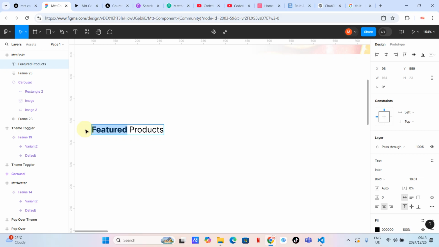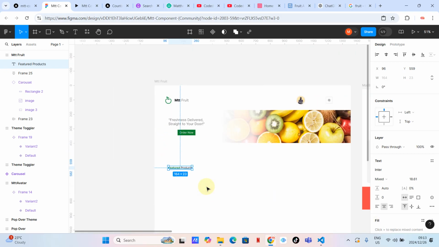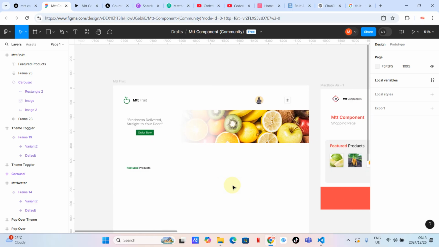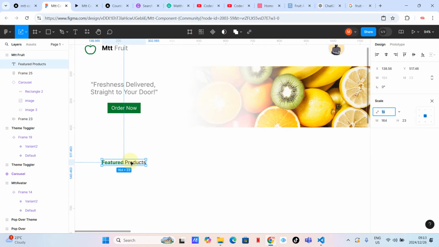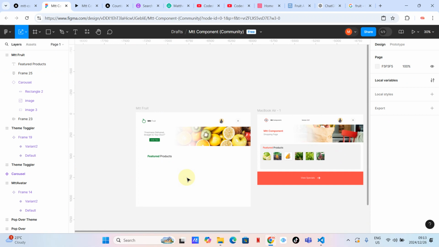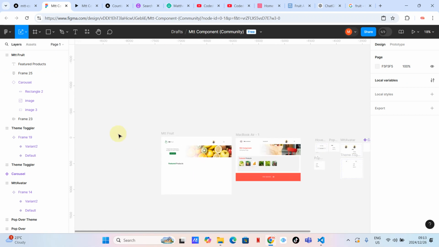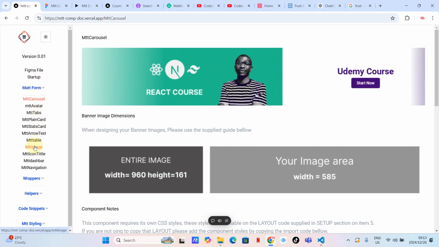And then we need to stick to our identity colors. Let's see, featured products. I think this can work. I'm going to press K so that I can scale this up. Okay, and then let's create these images, and then we are going to use a component here which is called Mtt Image. Let's check, guys.